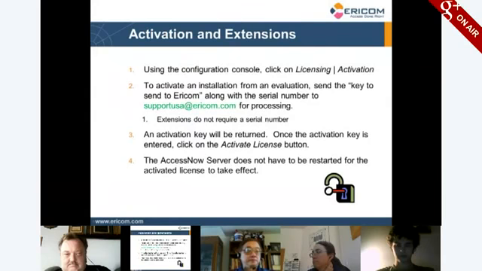Okay, so when you initially download this, again, it's a very quick download, about 5 minutes to install. It runs as a 30-day trial. It can be extended if you need additional time to evaluate it, or if you decide to purchase it. There's a process to activate. So you get a full-featured application when you download it.